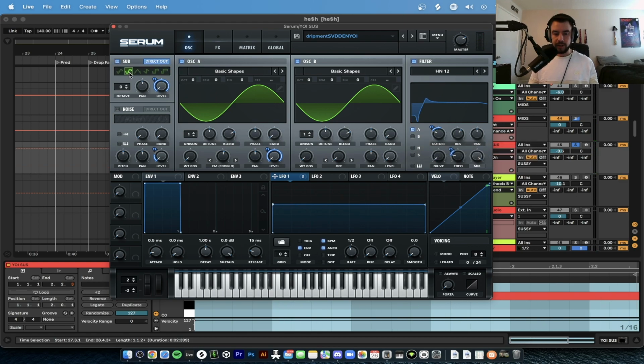We add a sub. We get like the little square sign, and we're going to click direct out. We're going to let the sub go through, no effects. Put the LFO on it, turn it up 100. Awesome.